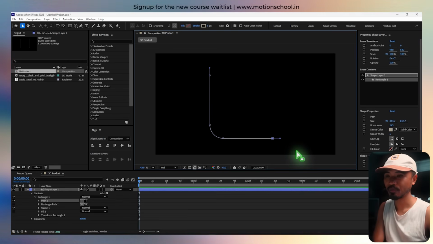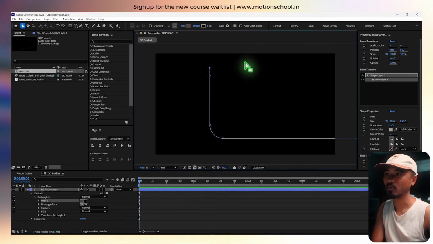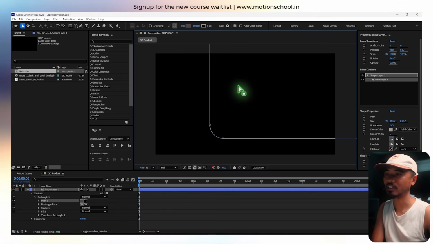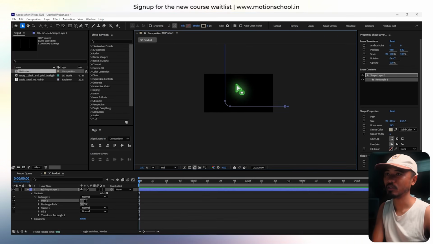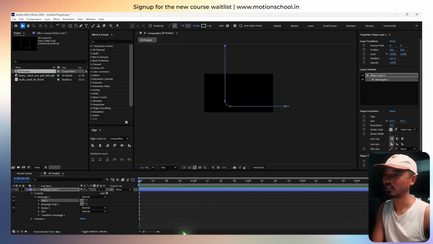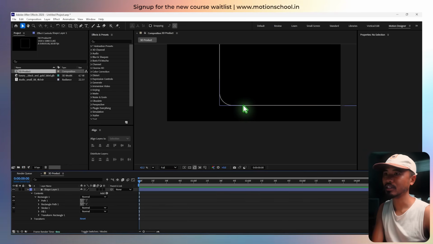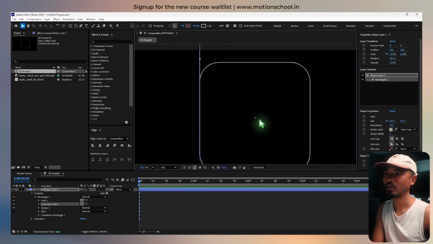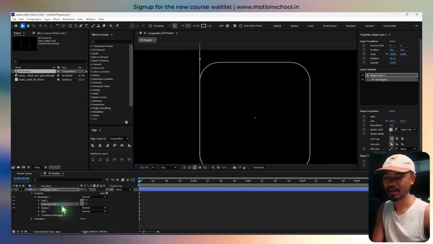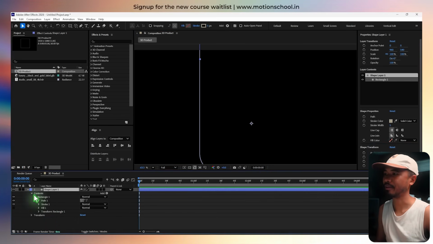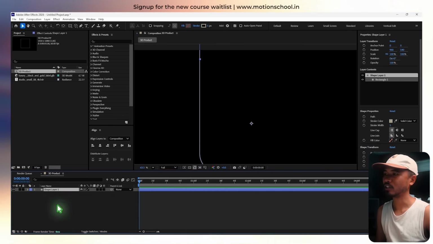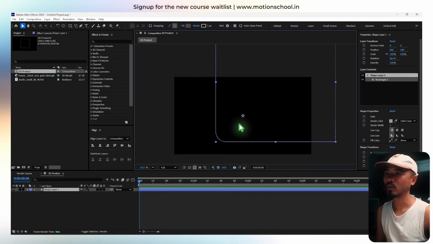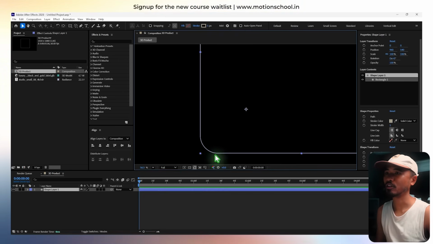So I'm just going to extend this using the arrow keys on the keyboard, and extend this top part using the top arrow keys. All right, so you're left with this, and make sure you turn off this rectangle path 1, or else you have something like this. So maybe I can just delete the rectangle path because we don't want that anymore.